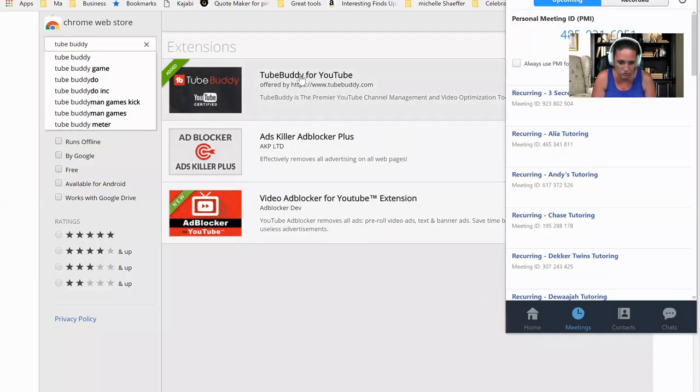Now I am going to share the screen here. All you have to do is go to Tubebuddy for YouTube. You'll just click this one. You'll see here it's already added for me. I use the Chrome extension. It does work with Firefox as well, but I use the Chrome extension the most. So this is a useful tool.